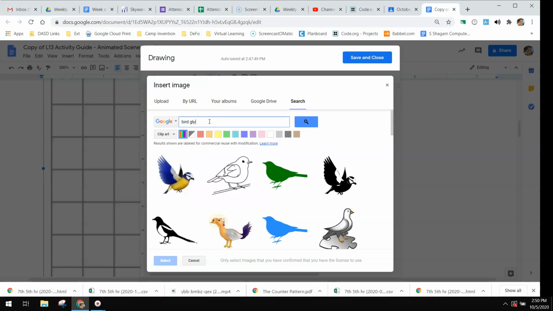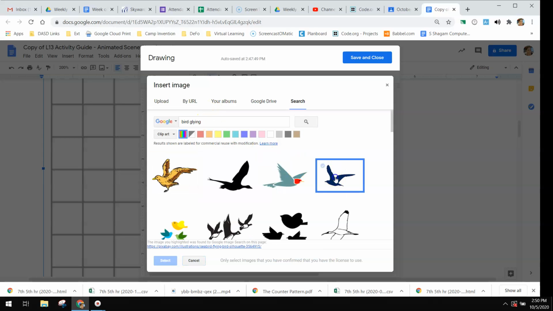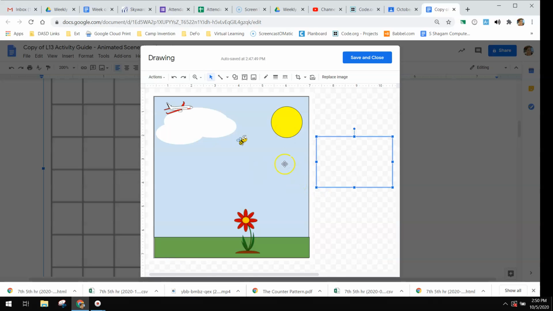See if I look flying. If it, oops, not gliding, flying. There, that actually, I knew what I meant. There we go.